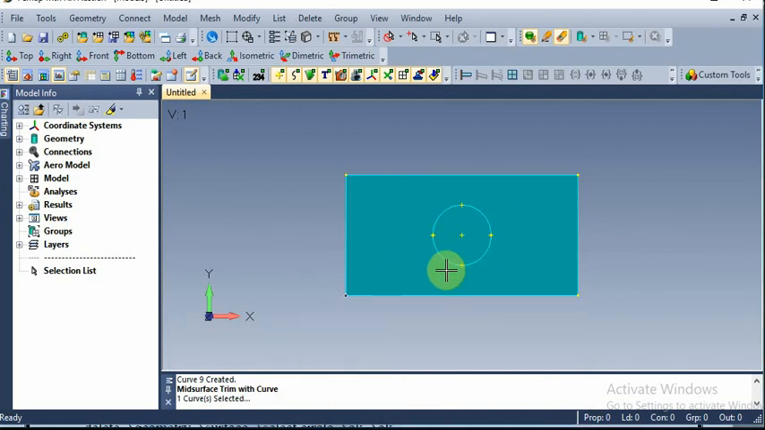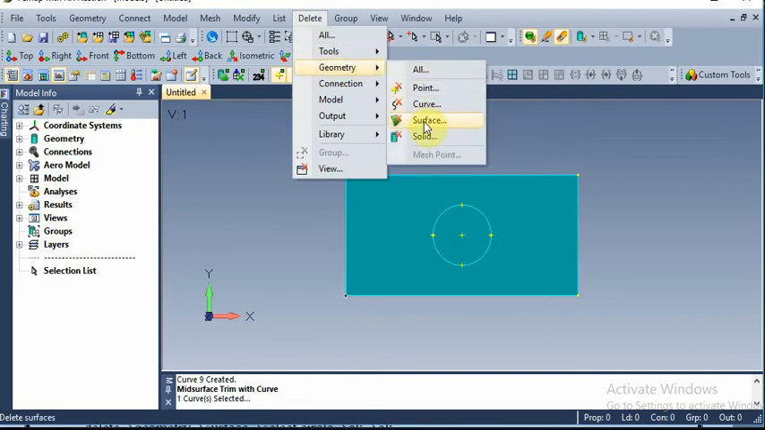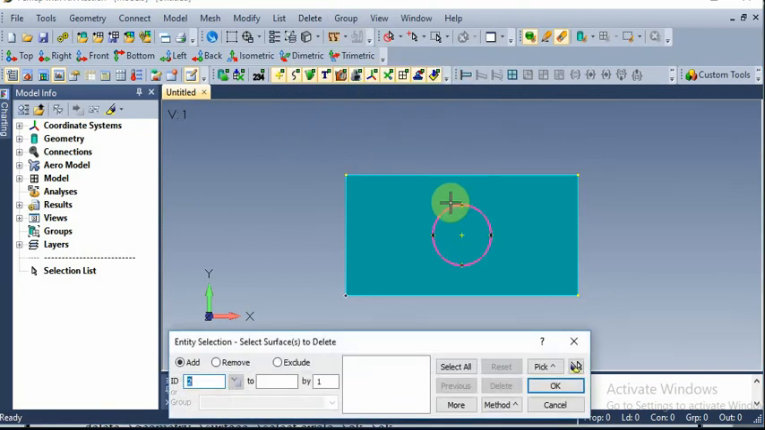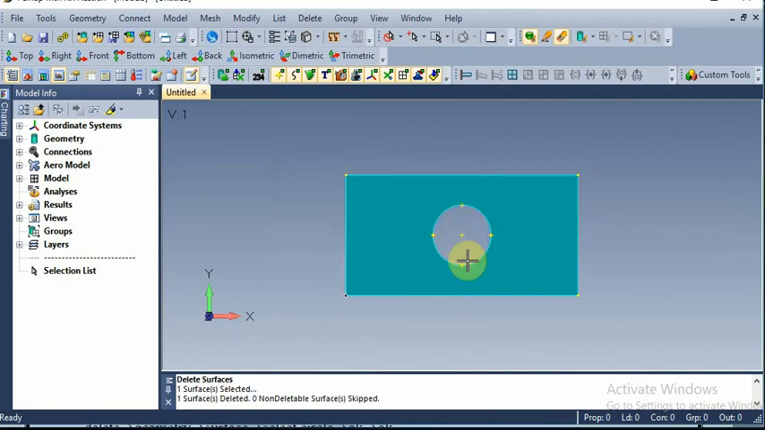Now you have to delete the geometry from the surface, that is, select this circle and delete. How to delete? For that, go to the delete option. Go to delete, then go to geometry, go to surface, and select this circle, then give OK. Again it will ask to delete the surface, give OK. So whatever the circle, that will be deleted. Now we will get a plate with a central hole.